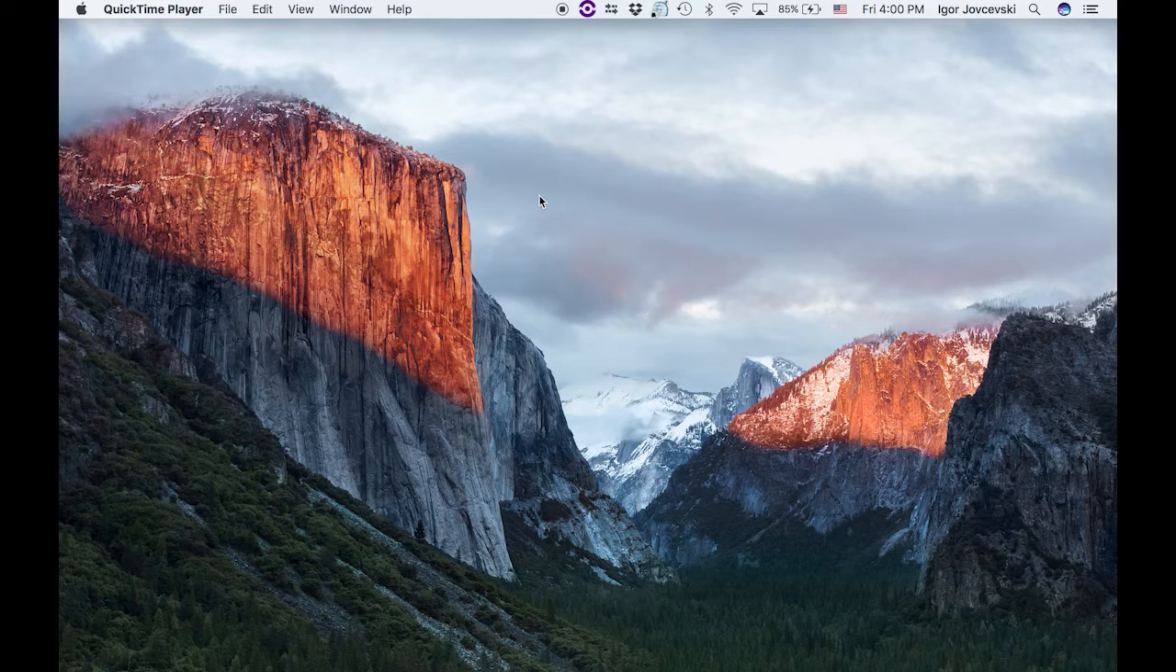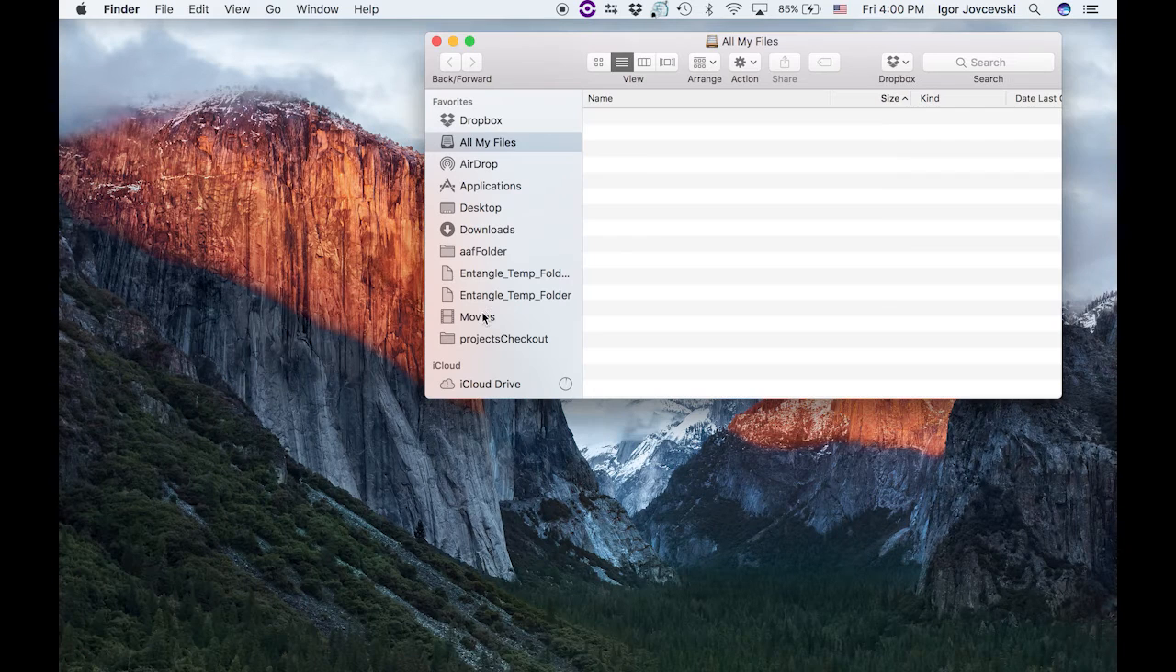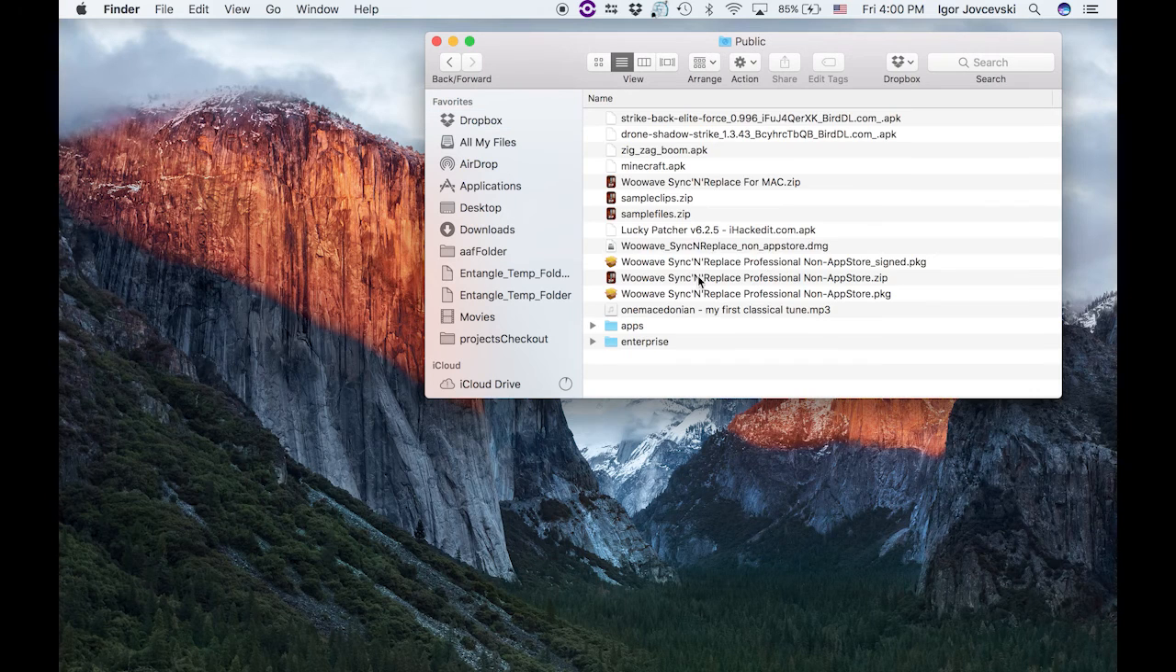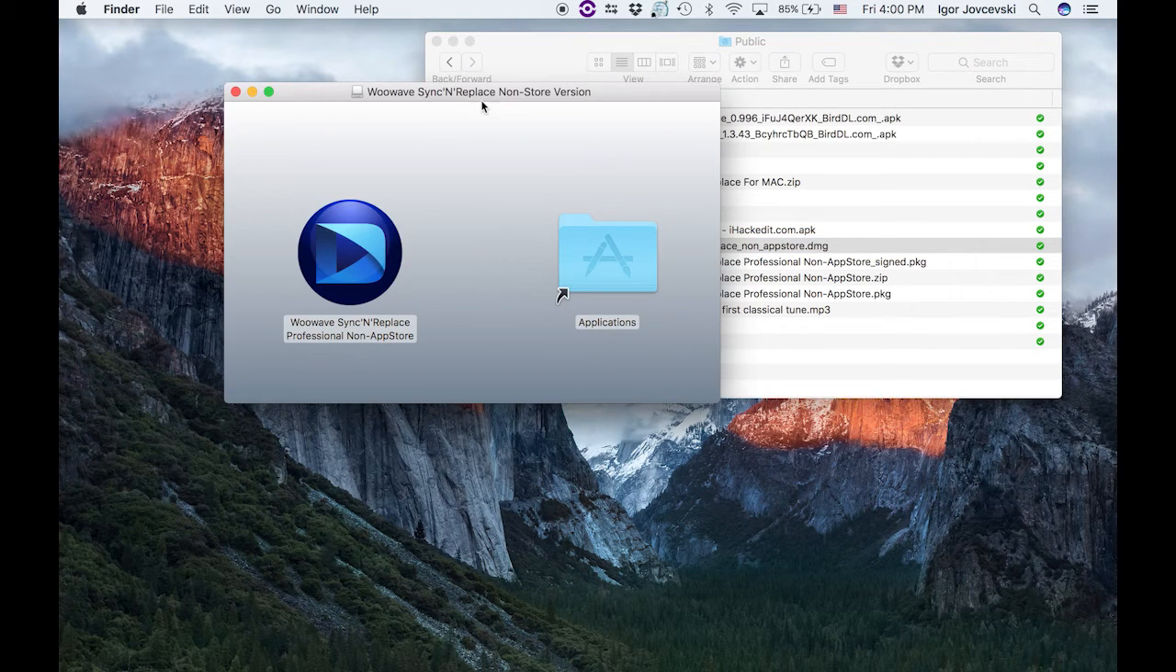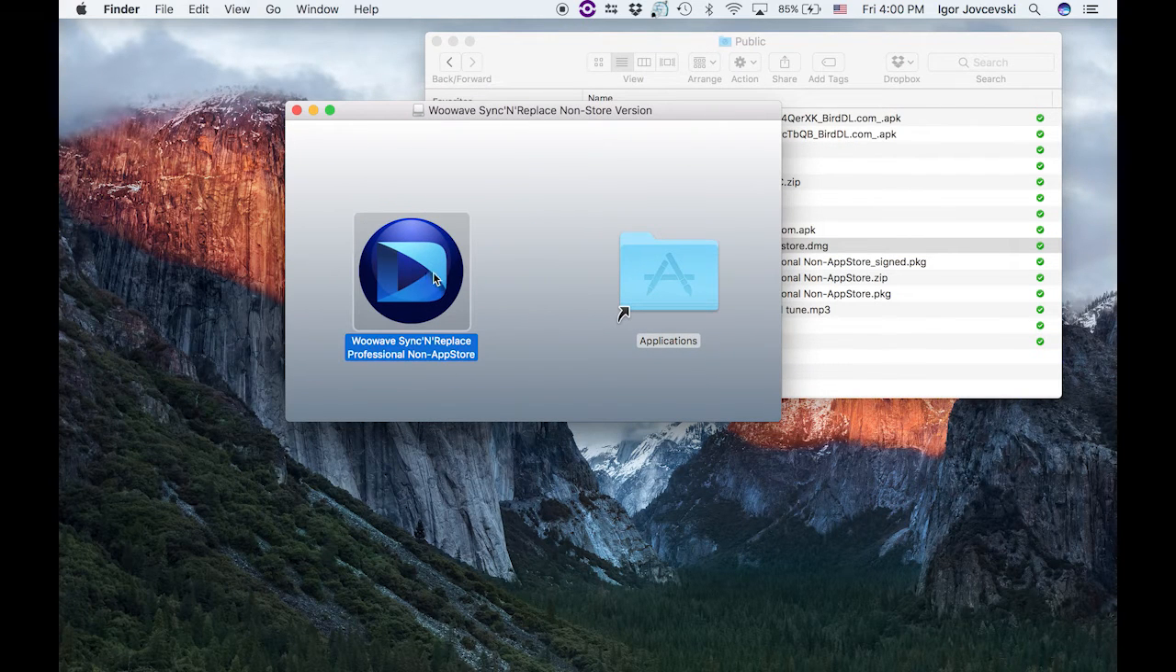I'll try to explain how to install the extension. Well, basically, once you download the DMG file, which is this one, you double click the DMG file. It will come up with this window where you can just drag the icon into your applications folder.